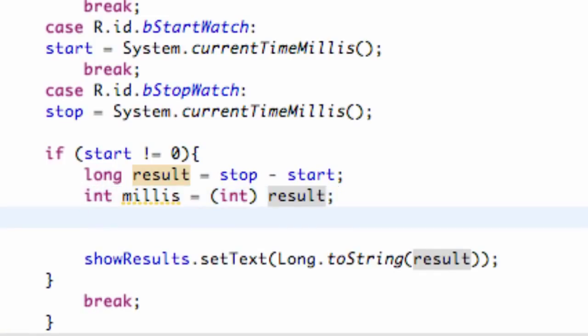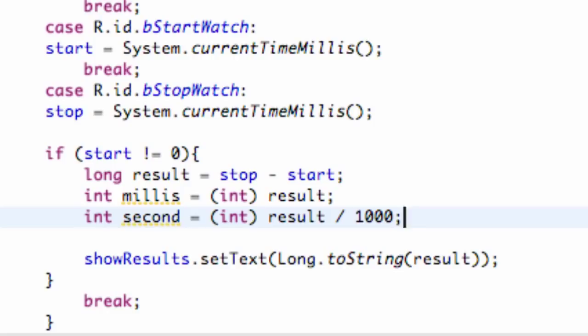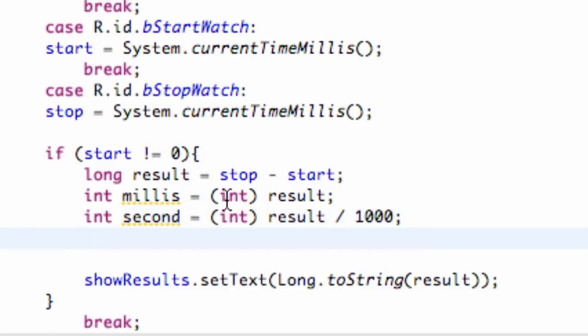And then we're also going to set up an int for seconds. Here we're going to say our milliseconds, or our result, even though it's pretty much the same thing. Again, we have to cast it as an int. And then we're going to say our result divided by, wait, no, divide by 1,000, I'm sorry, because to convert milliseconds into seconds we divide by 1,000. General basic math right there.